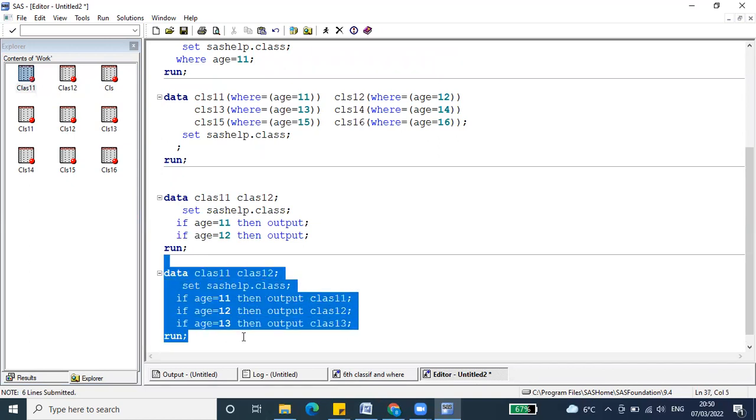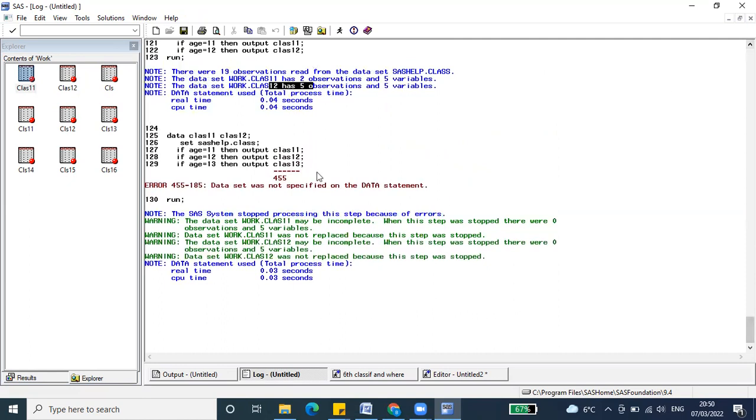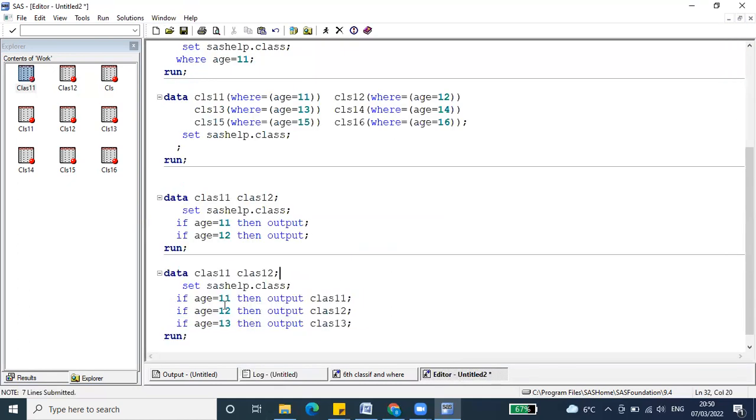So if you execute this program, syntactically there is no error, but it will show an error. Why? Because this data set is not specified inside a data statement. This class 13 data set is not specified in the data statement. That is the reason it's throwing an error. So always remember, when you are using the output statement and declaring the data set name, the data set name should be declared inside the data statement.